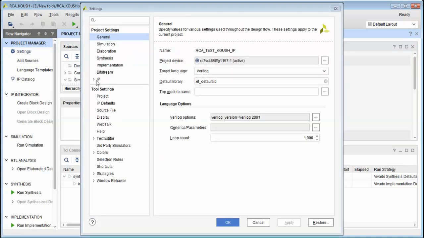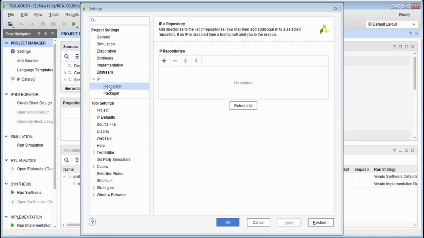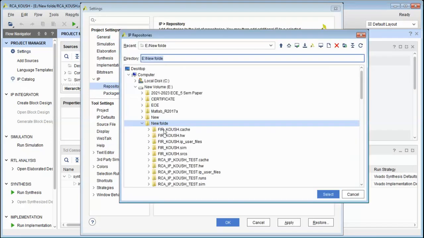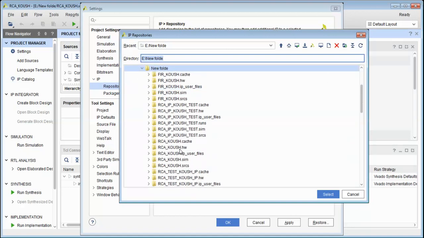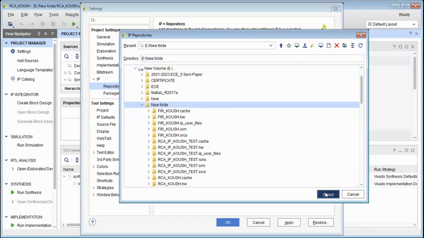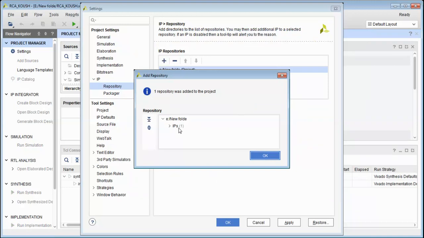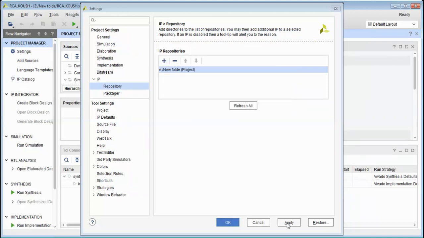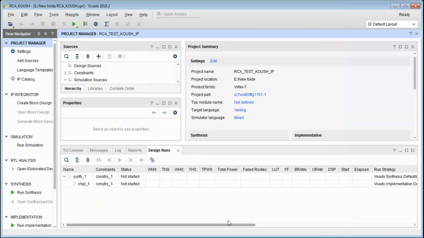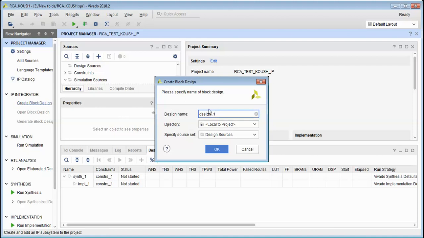So we can go to the settings, then we can go to IP, we can go to repository. First we have to add this IP to the repository. So we can just go to the location and click on OK. As you can see, one repository added to this project which contained one IP. Now our IP will be shown in the IP catalog.